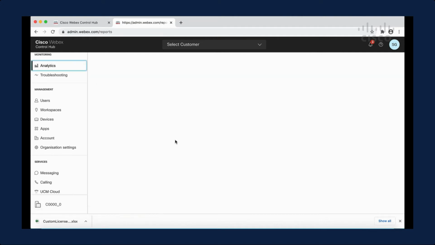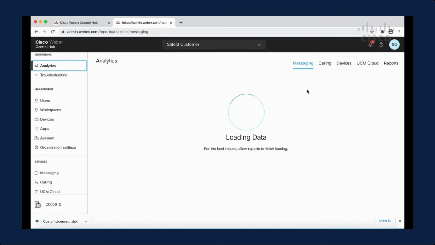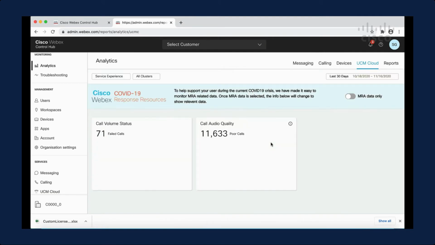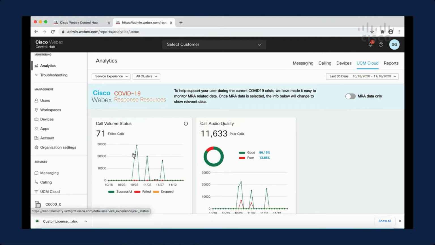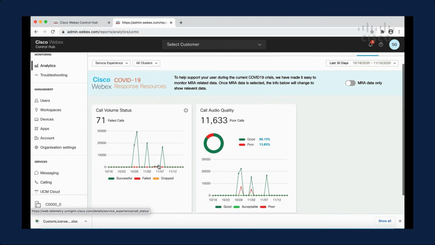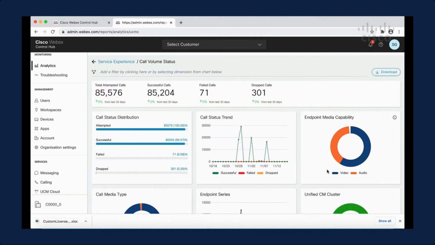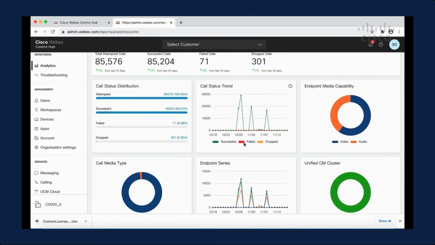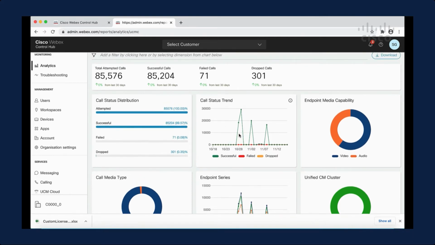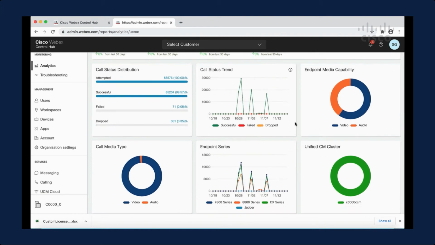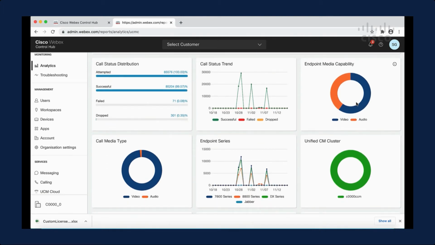Moving on to analytics. I can go to the UCM Cloud Analytics directly from here, and I can see the call volume status and also the call audio quality. If I go to the call volume status, I can get all the information about the successful calls, or the total calls which were attempted, which were dropped, and I can go to different endpoints here. So which are the different endpoints we have?